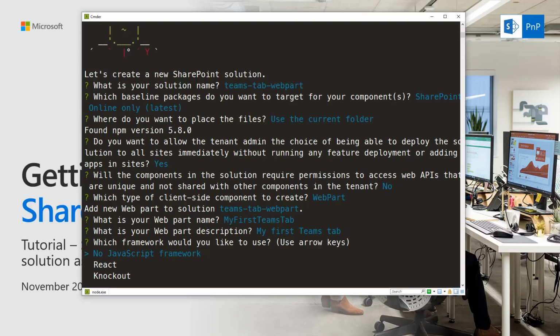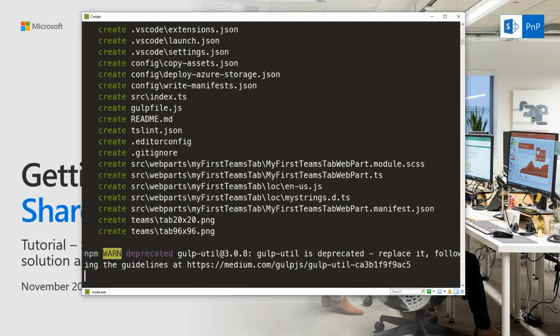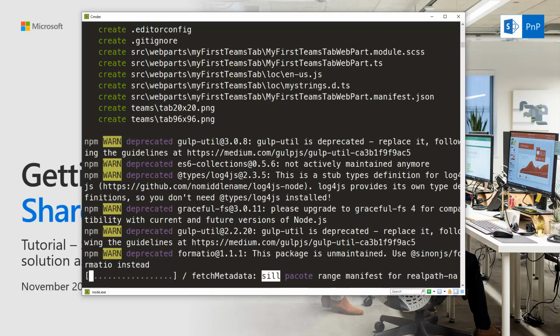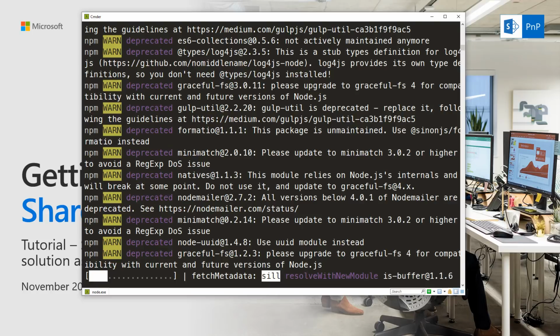We're not going to use any framework here. You could use React or Knockout as a starting point, like typically with SharePoint Framework, or you could just as well also use the PnP Yeoman generator, which gives you, for example, capabilities like Angular elements, templating, handlebars, and so on. Now, the scaffolding might take 30 seconds or a few minutes, depending on your computer and network capacity. So we're going to speed up the video to get the scaffolding completed in this case.